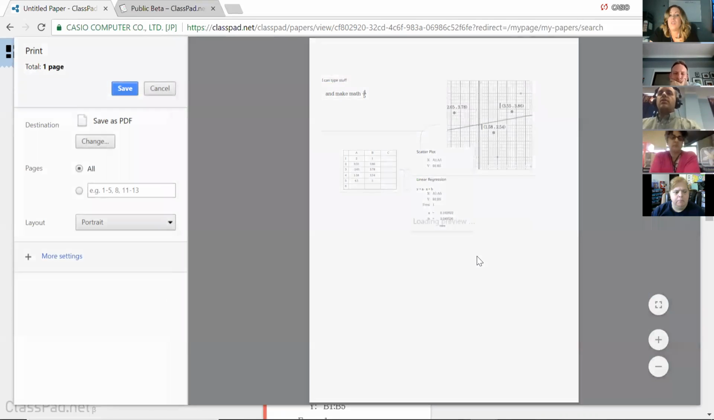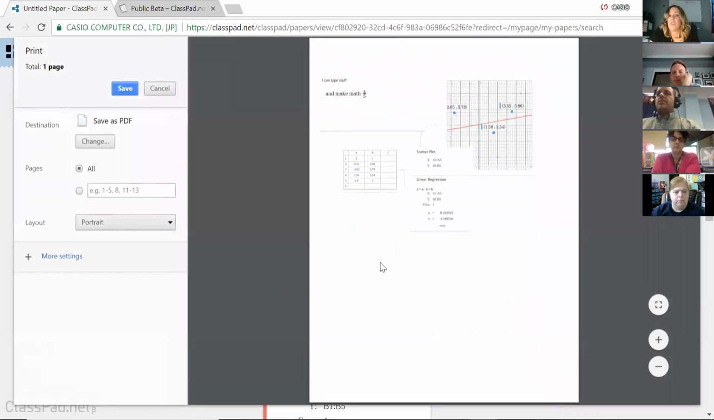Let's do this one. Okay. So now I have a PDF copy, and notice it's laid out exactly the way that I have it on my screen. So now it becomes a page layout tool also, and it's as simple as drag your stuff around and put it exactly where you want.